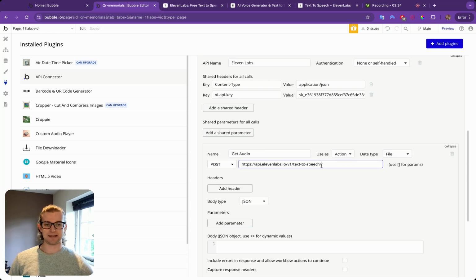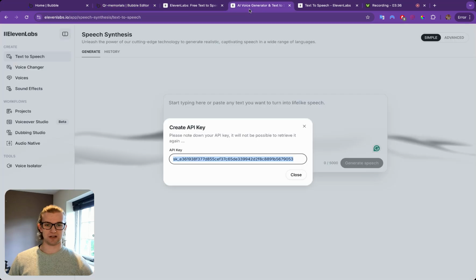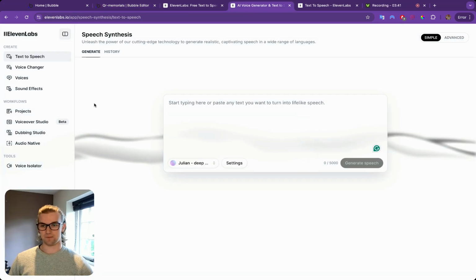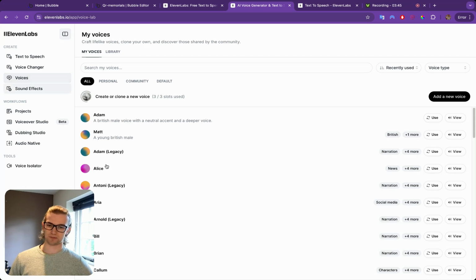Then we need the voice ID. So if we go over to ElevenLabs, we can close that. And now we're going to select our voice. So if we go over to voices on the left-hand side, we've got the library of different voices we can choose.